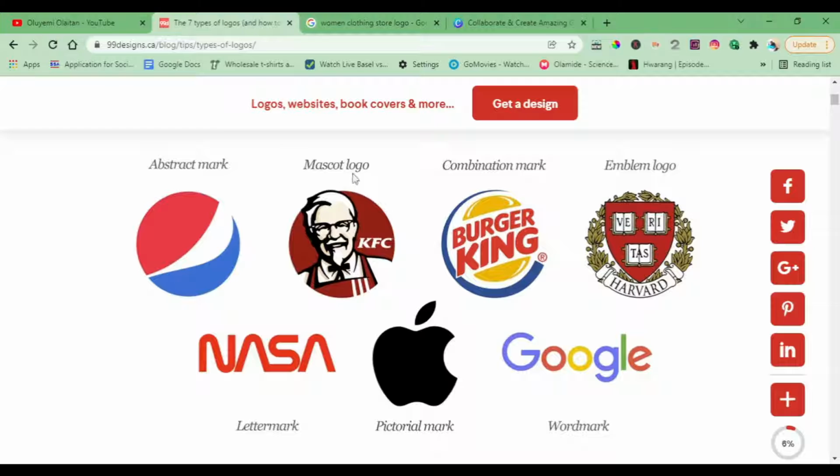And as well, just like you see right here, we have the mascot logo, which is KFC. We have the name of the company and a picture representing the logo. A lot of the time you see logos with a picture of somebody, probably doing something that represents the business. That kind of logo is called a mascot logo. So the logo contains a picture and a text together. That's a combination. So another one is the combination mark logo.